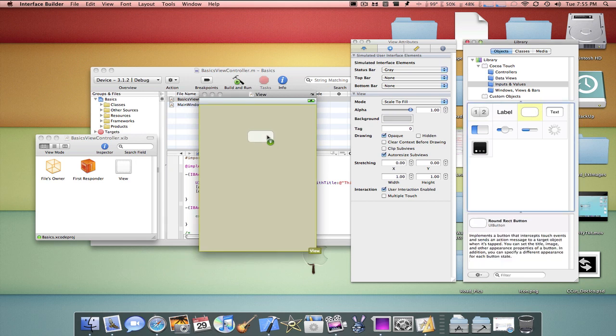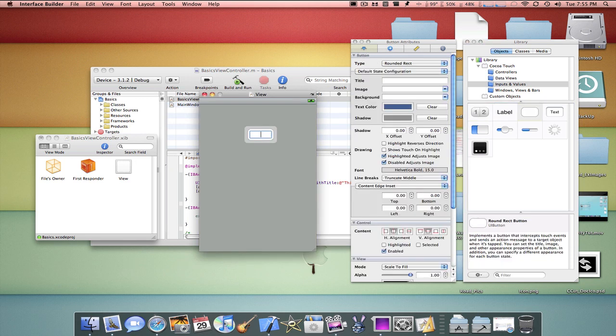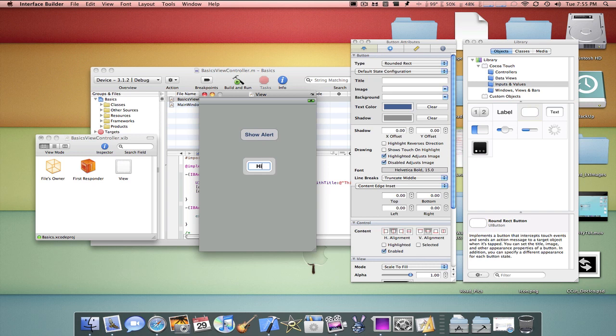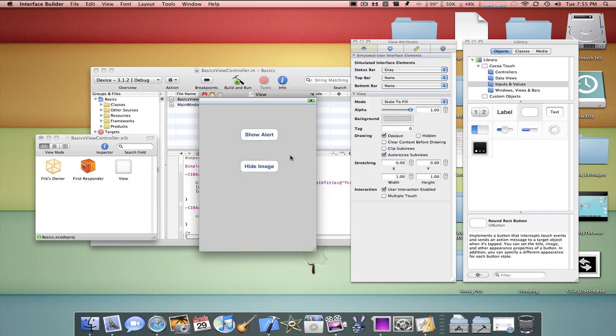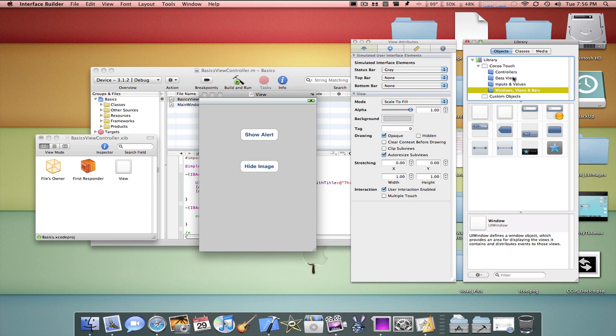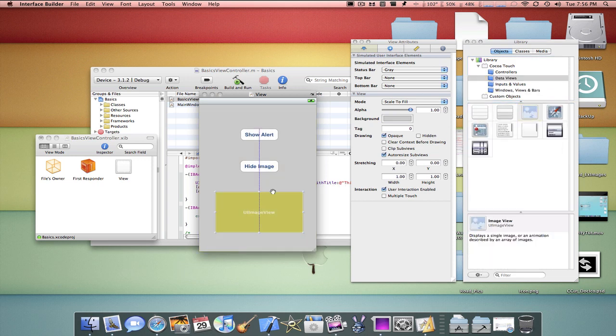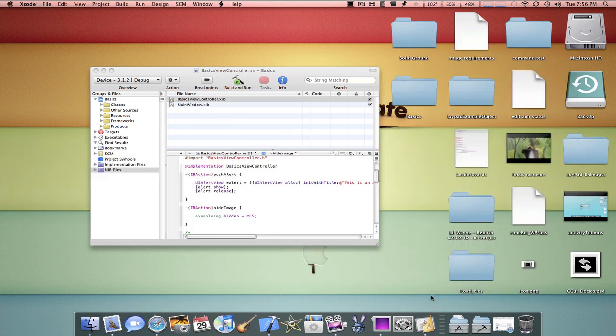So let's get a button. One is going to be Show Alert, is what we're going to name it. Another one is going to be Hide Image. We're also going to be dragging in the data views. We have all the specified views. We're going to drag in an image view, which is now a good time to import something into our project.